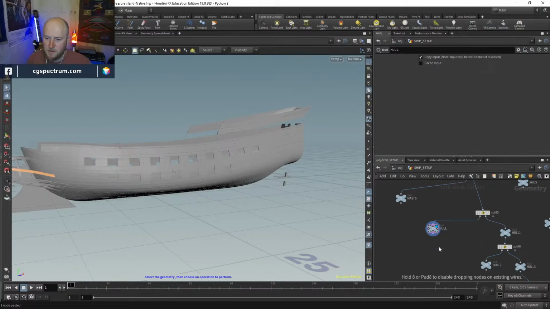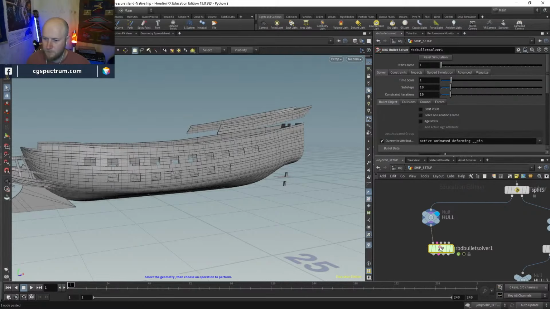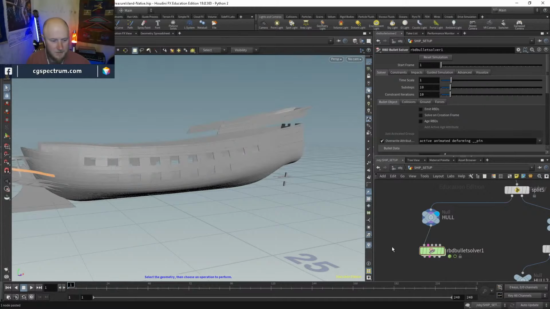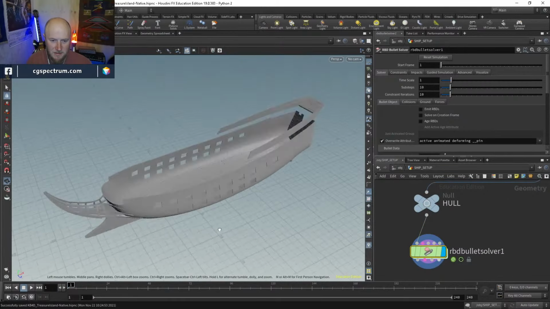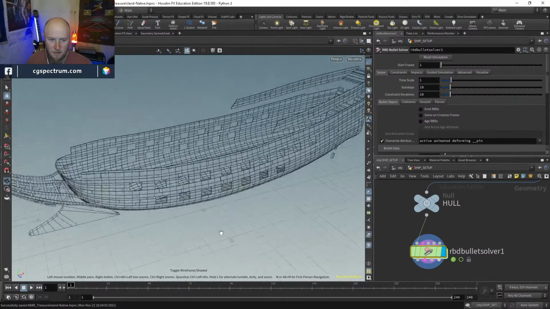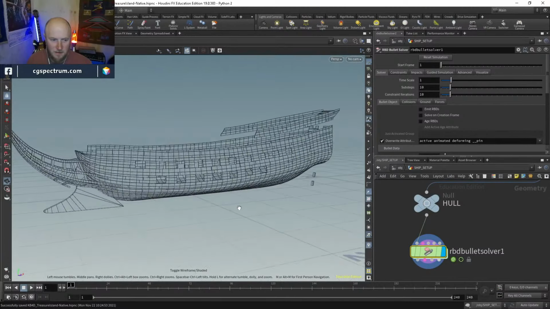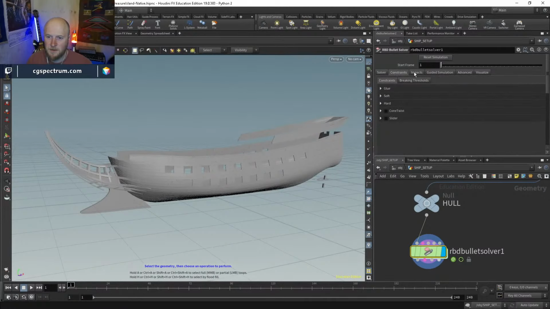RBD Solver. You work in feet and inches. Well, that's good, Rizwan. Houdini traditionally is in meters, so each one of these units is 10 meters that we're working in. You can always change that stuff if you want, but feet and inches does not make sense to me because I don't use the imperial system.